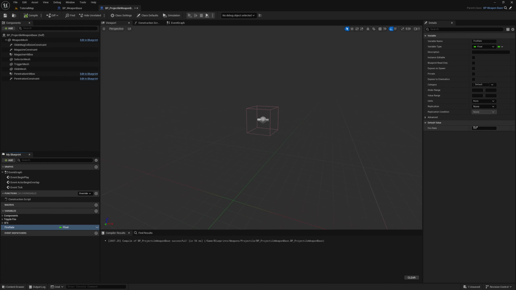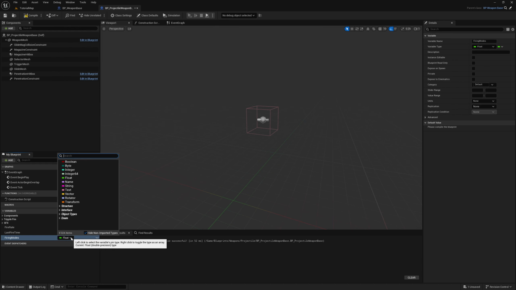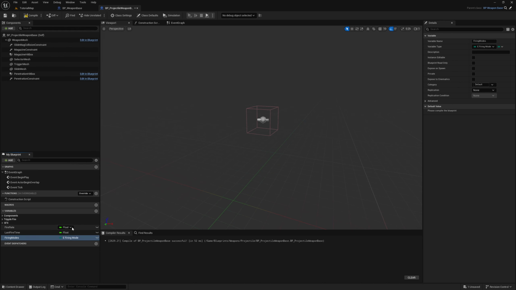Here I will set the default of 0.1, meaning the weapon can fire 10 times per second. The next float is called last fire time. Then we are going to add the firing modes. This is an array of type firing mode, our enum that we added.